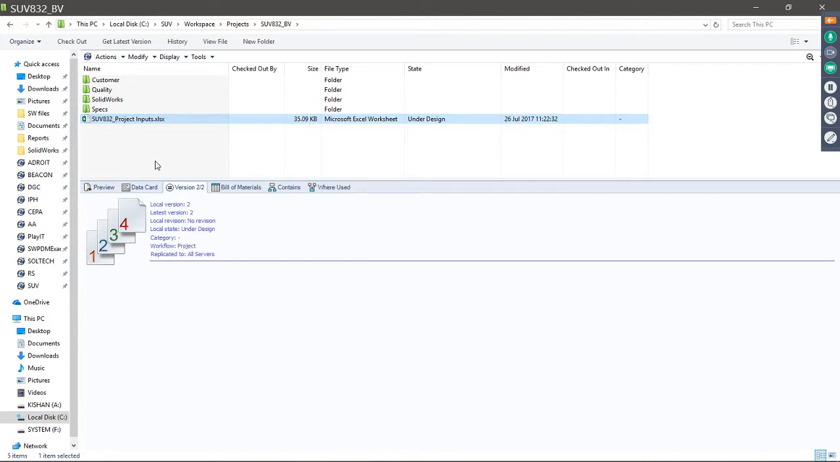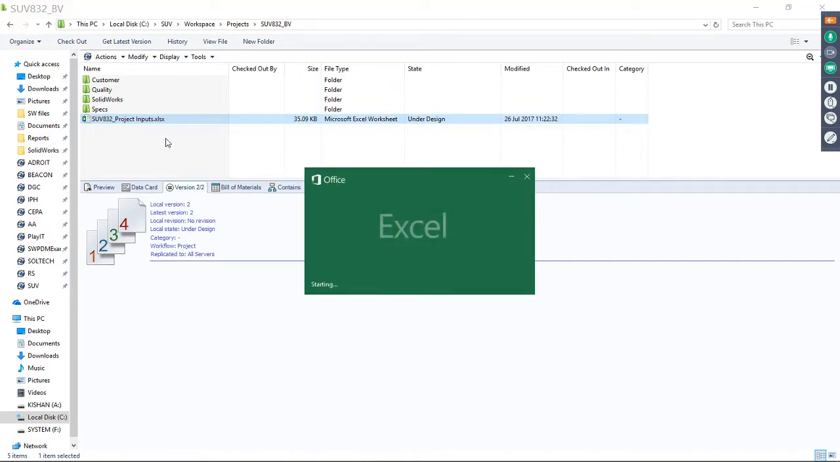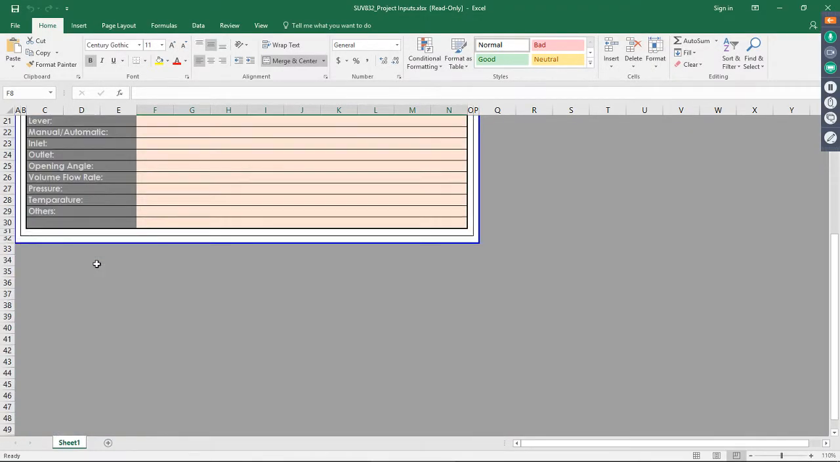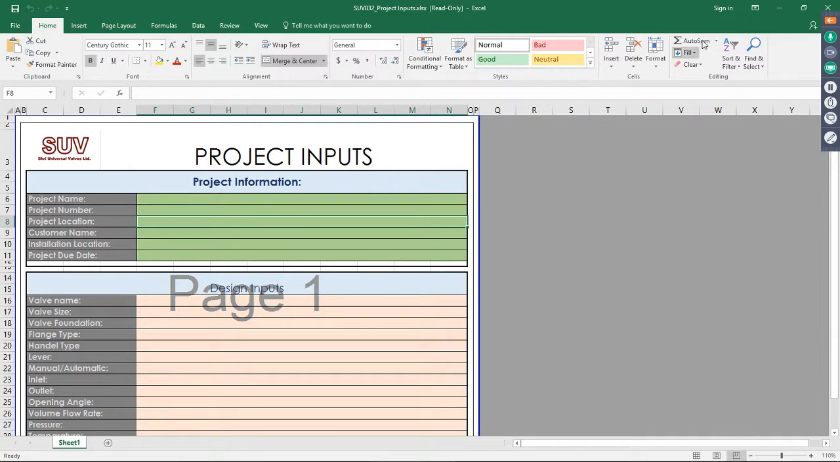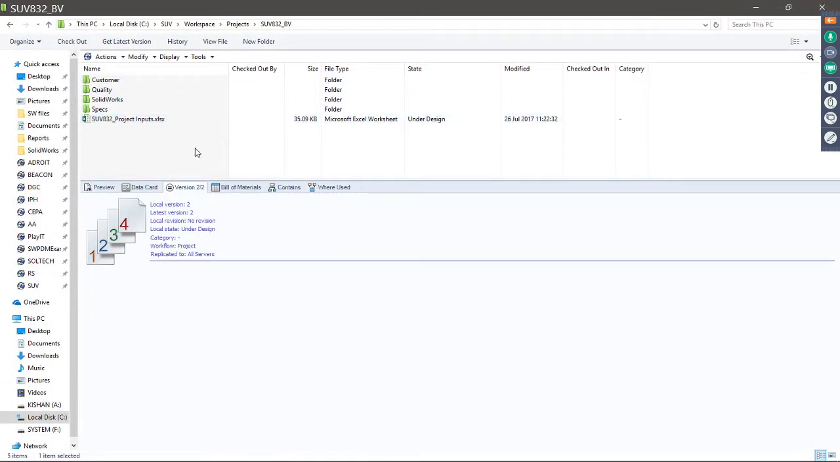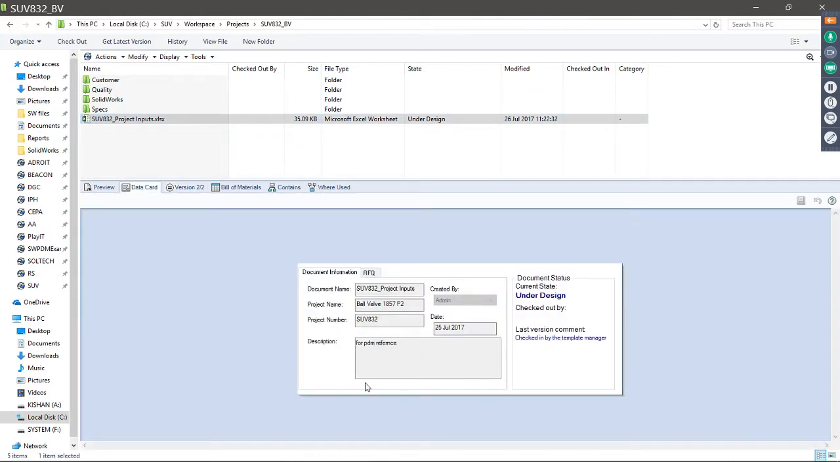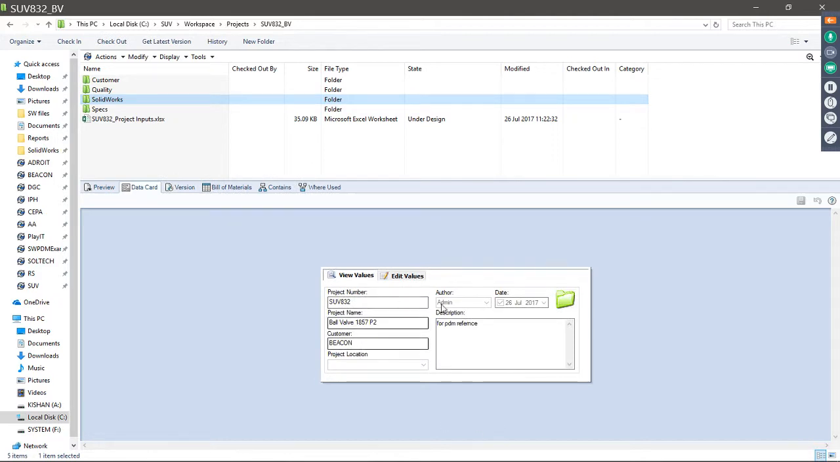If I open the file, it will give me the details of my project inputs. So this is very easy instead of creating the folders manually. If I select a file, I can see all the details here itself. Document name, project name, number, description, everything. Every folder will contain all the details.